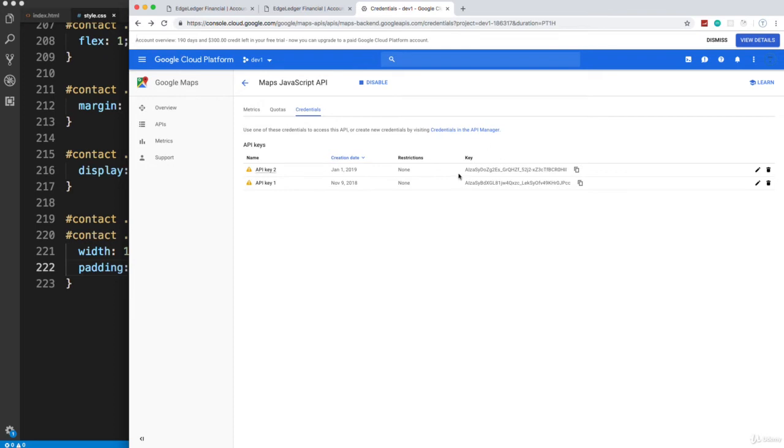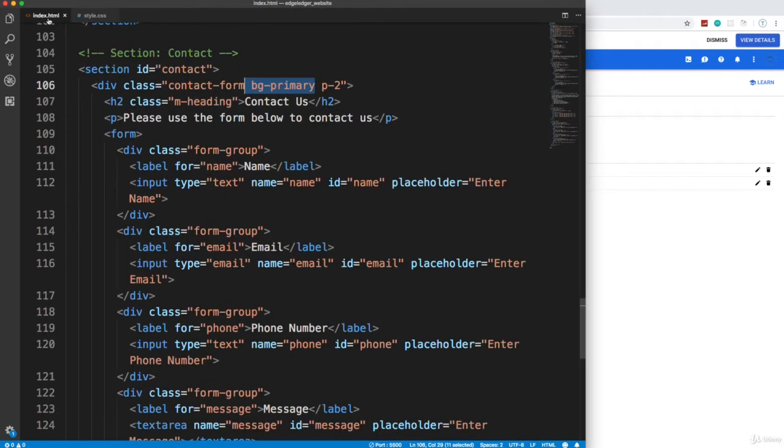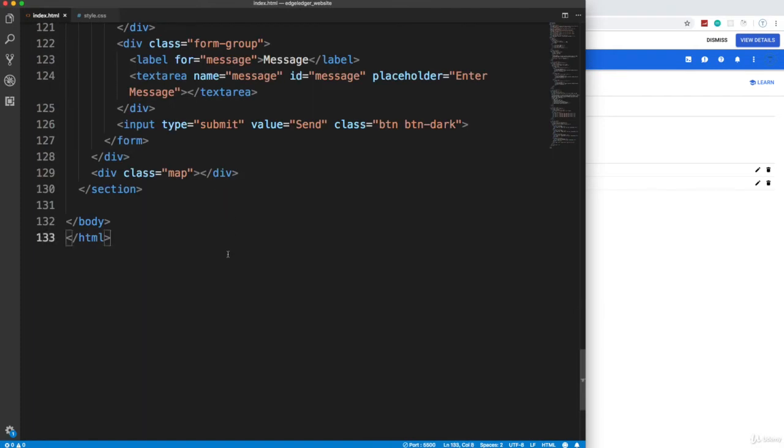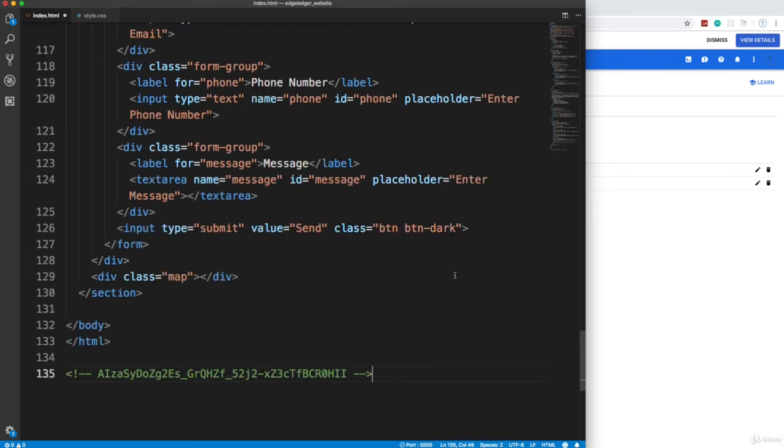All right, I just want to check which one of these I actually used. AIZSY. All right, so I use this one here. You can actually copy it. If you click this, it'll copy it to your clipboard. And for now, I'm going to go into my index.html, and I'm just going to put this inside of a comment down here just so I have it.